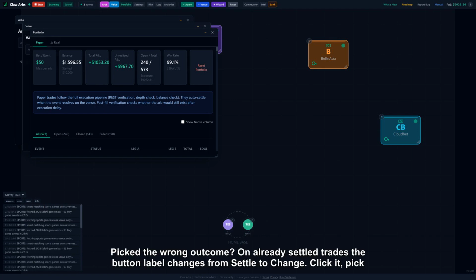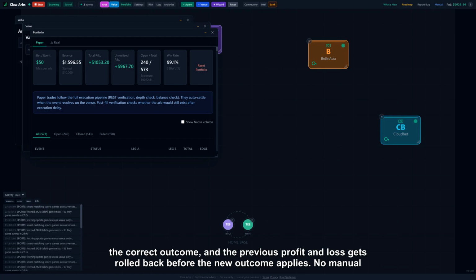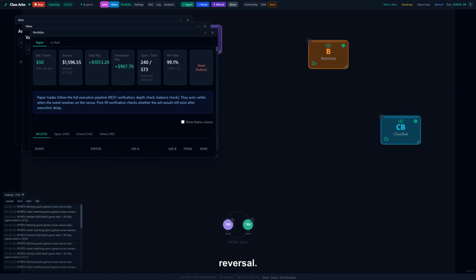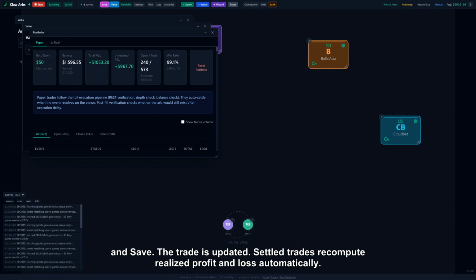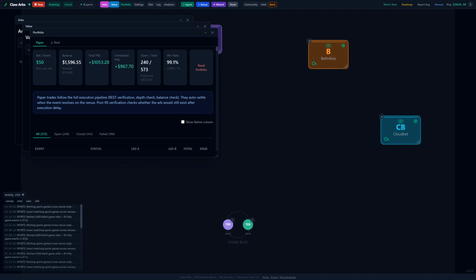Picked the wrong outcome? On already settled trades, the button label changes from settle to change. Click it, pick the correct outcome, and the previous profit and loss gets rolled back before the new outcome applies. No manual reversal. Edit button on every row. If your real fill differed from the suggested numbers, click Edit, adjust the leg fields, and save. The trade is updated. Settled trades recompute realized profit and loss automatically.